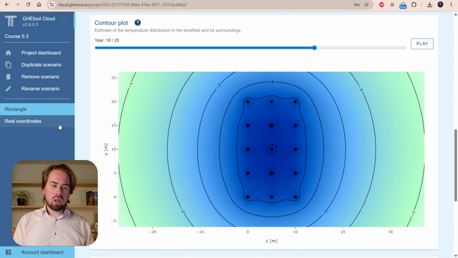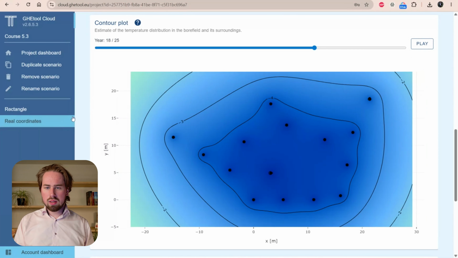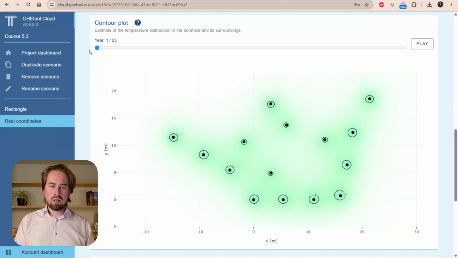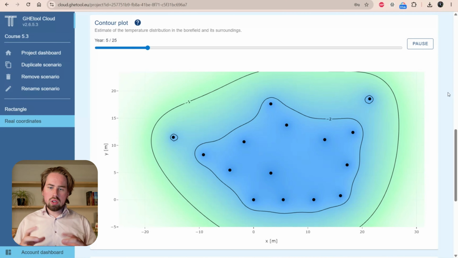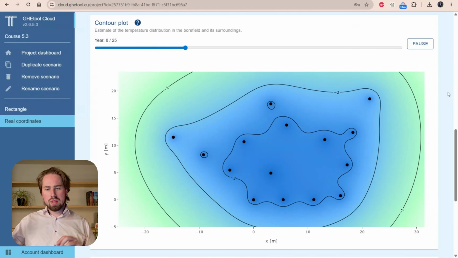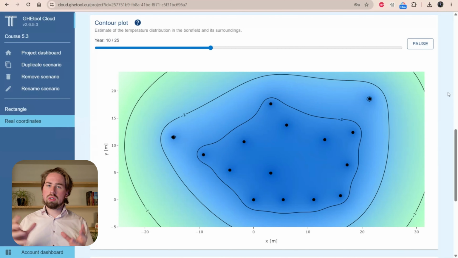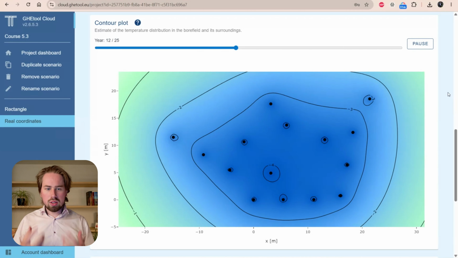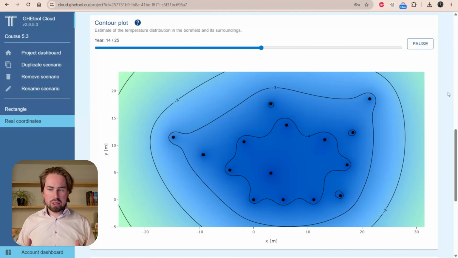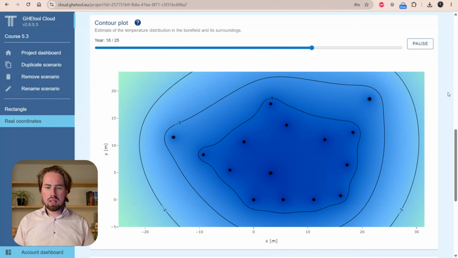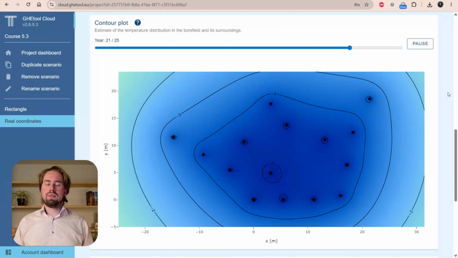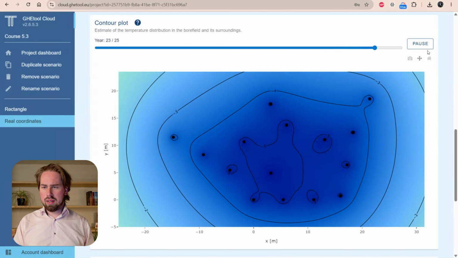Now, if we go to our real coordinates and we play here the same movie, let's start with year 1. You will see that because the boreholes are all scattered around, the cold is not really trapped inside. You have these boreholes at the outside that actually average things out. So that's why in this irregular configuration, we actually have less influence of the boreholes on each other, which gives us a better result in the end.